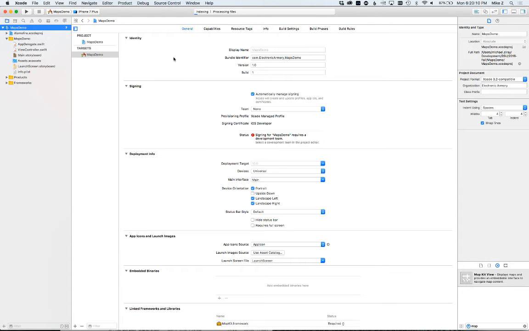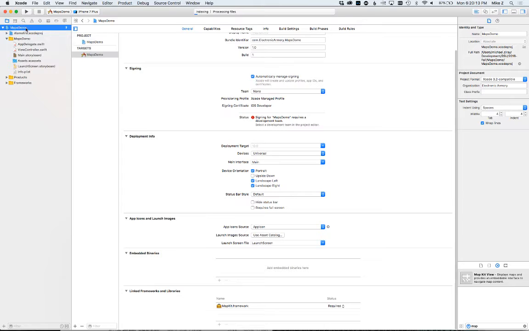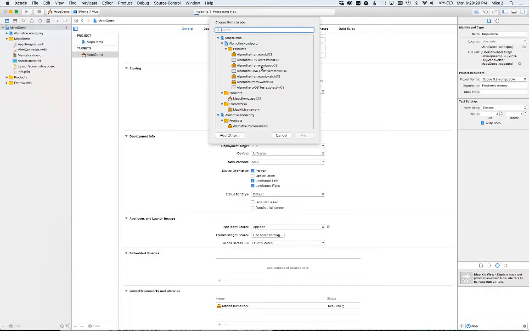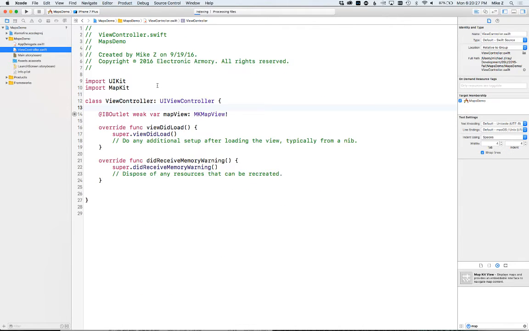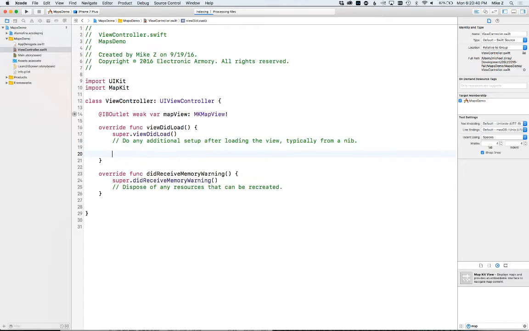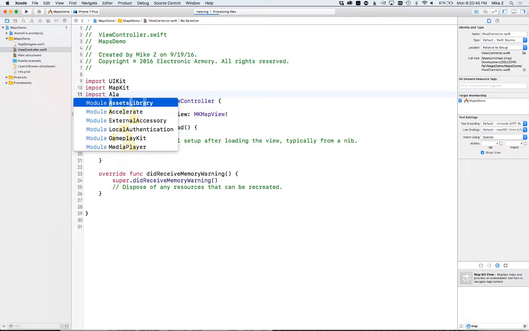Now if we go back to the maps demo, we can scroll down the maps project property, go down to the embedded binaries, hit the plus button, and we have all these binaries in here. Select the iOS version of the framework, hit add. Go back to our view controller where we're going to download that JSON file. We're just going to do it in viewDidLoad. So when the map view or this view controller loads, it'll then go ahead and download that JSON. But again, before we do that, we have to import Alamofire.